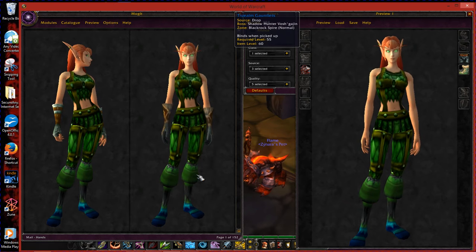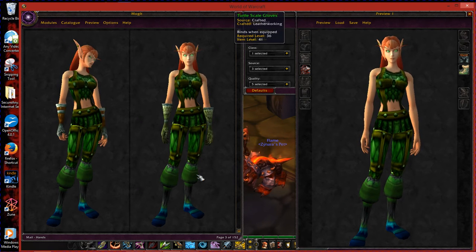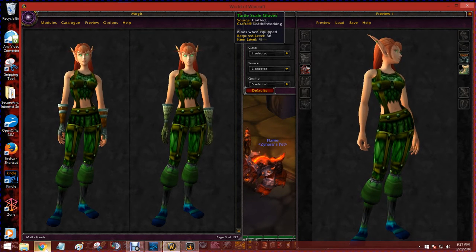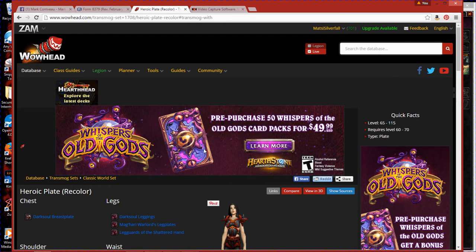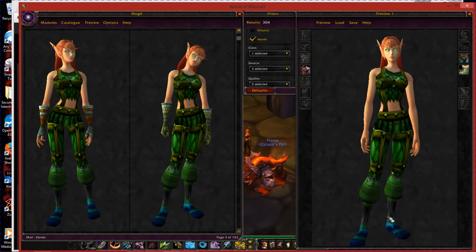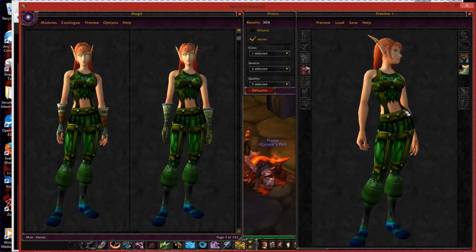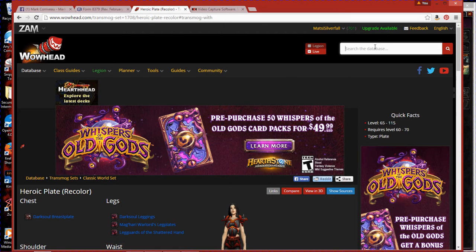So this is why you want to have Wowhead open. The set that I'm looking at, I want something that kind of matches these boots. So they're icy scale boots. So I go to here and I put in icy scale boots and search. Because I want to see what items are in the set and if there's any other matches that might be available. I like Wowhead for this purpose.